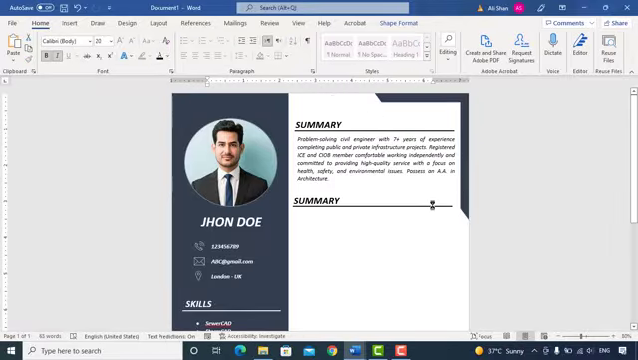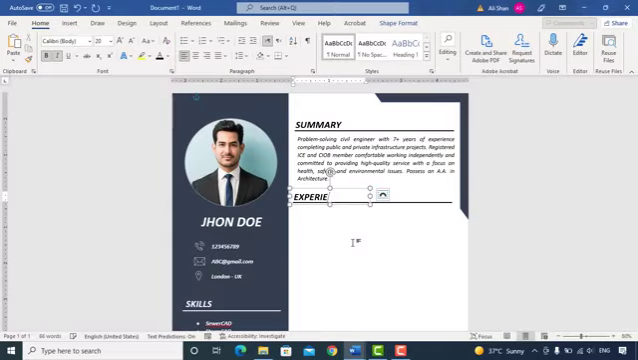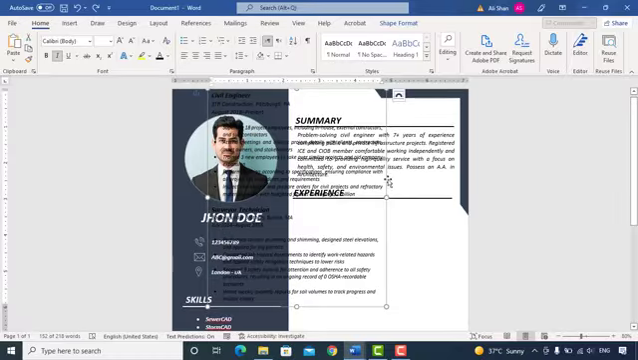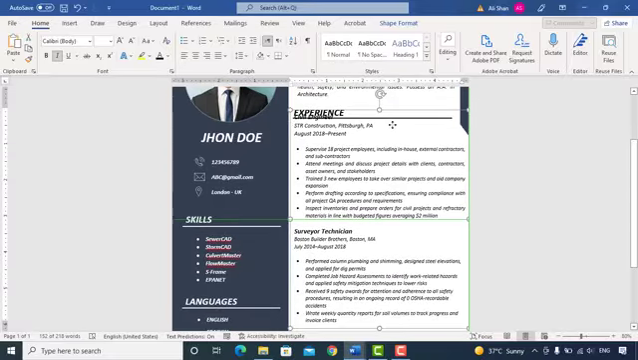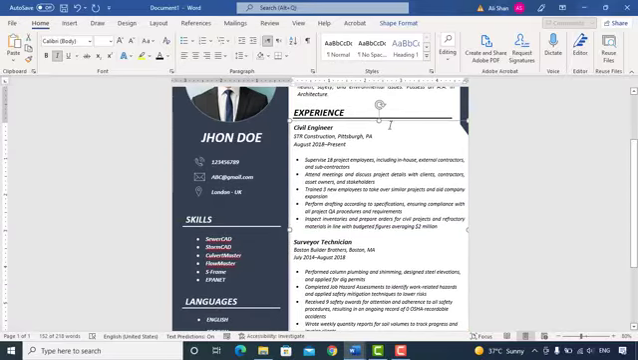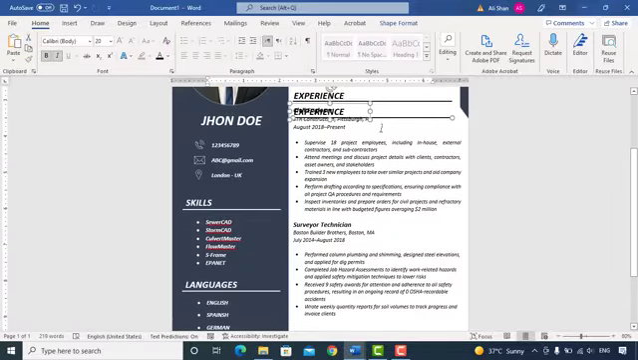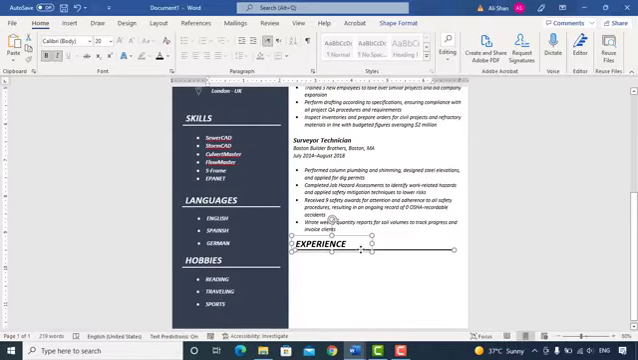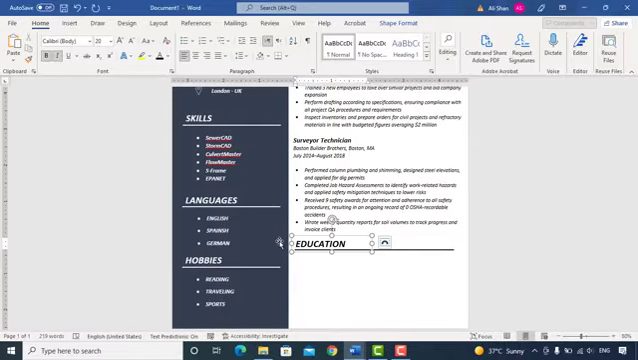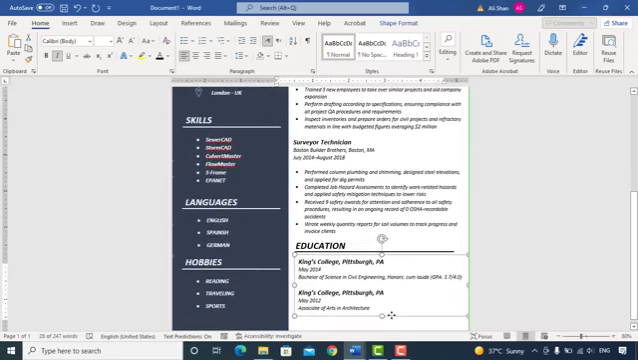Now you need to add here experience. You can write as per your work experience. I'll simply copy and paste here to show you. After that, add education. Enter your education details.